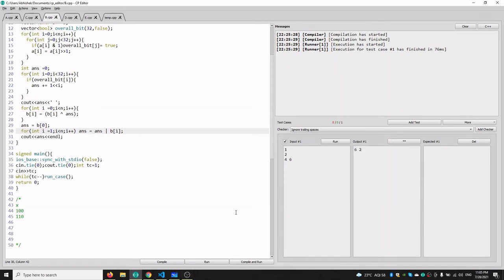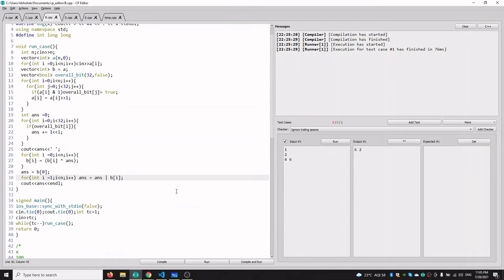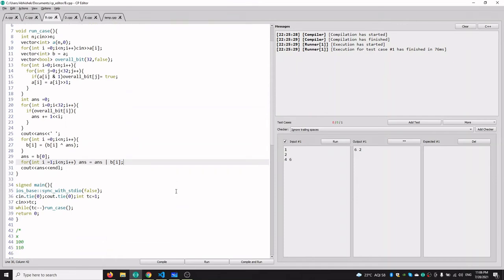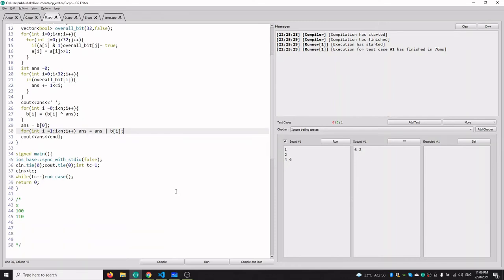So yeah, Anuj, do you have any doubt? Yeah, pretty much good solution. It may seem lengthy, but the time complexity is, I think, best.